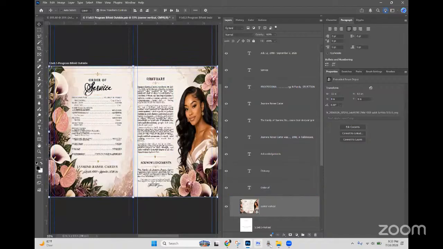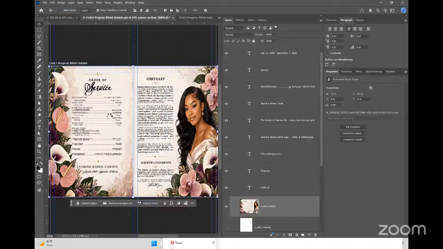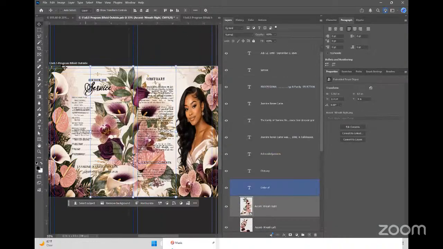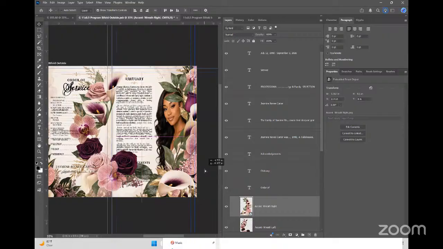I'm just going to use my wreath left and right. Why? Because we already created these inside the 355 template, so why not? So let me bring in my left and right for my wreath. Can I use these? Yes, I can. All right, I'm going to take the right side, drag it on over to the right.